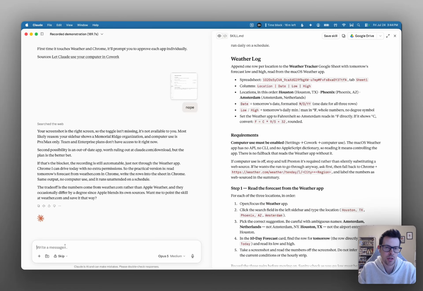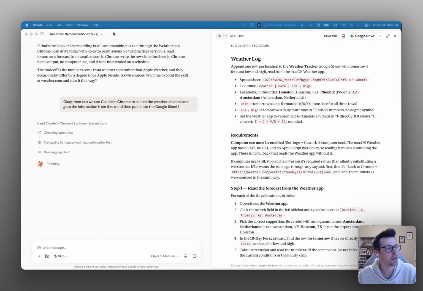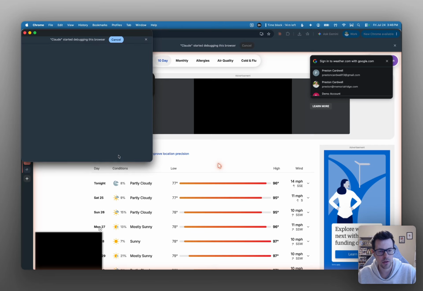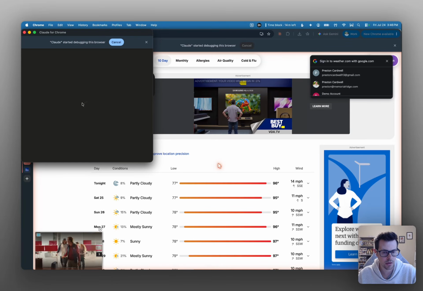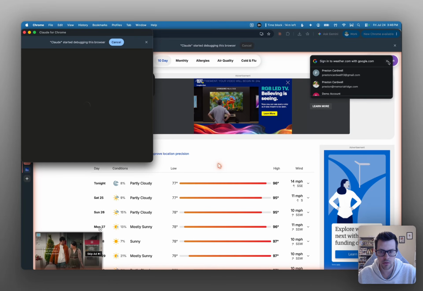So I think we just need to tell it that we need to grab it from a website then. So we could say, okay, then can we use Claude in Chrome to launch the weather channel and grab the information from there and then put it into the Google Sheet. Claude is now trying to open weather channel. You can see it navigating here. It keeps asking me for permission to do things, so I'm trying to continue to approve that.